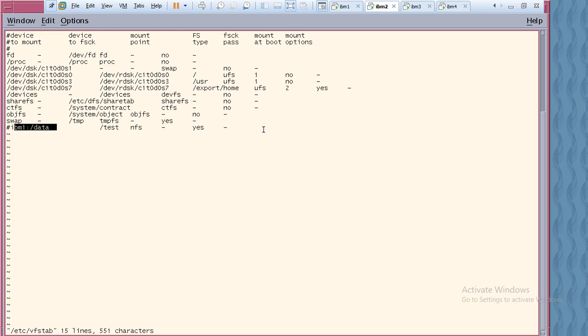What is that hyphen? That is the device to fsck field. I don't want to do any fsck, so let it be. Mount point, I just gave test. File system type, I gave NFS.